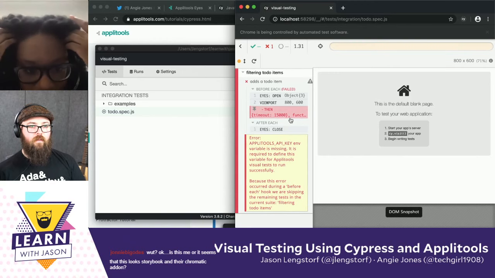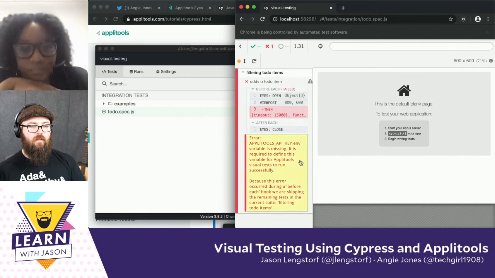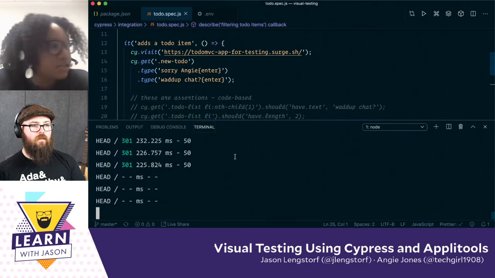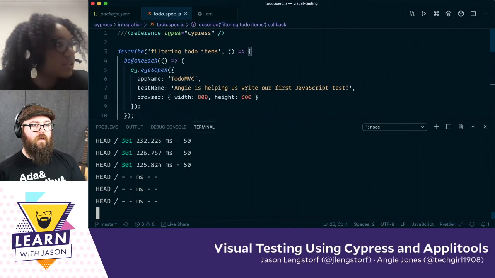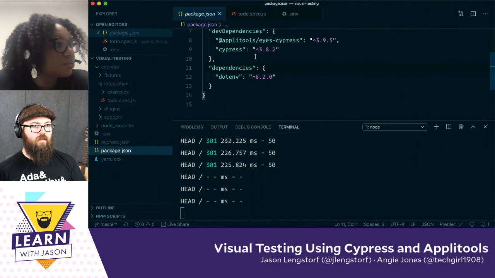Your key is missing. It did not find your Applitools API key. What? We closed our eyes, Jason. Did you save it? I thought so. There may be something. What else did that thing say? Cypress. Did I? Let me check here. Did I save .env? I did.